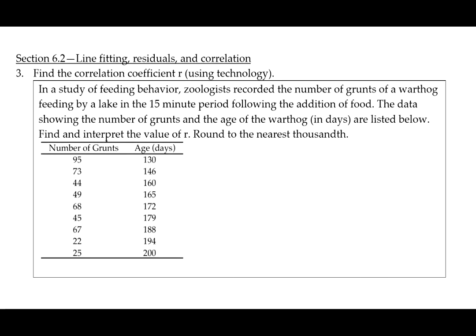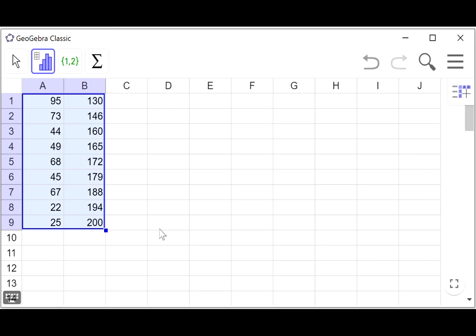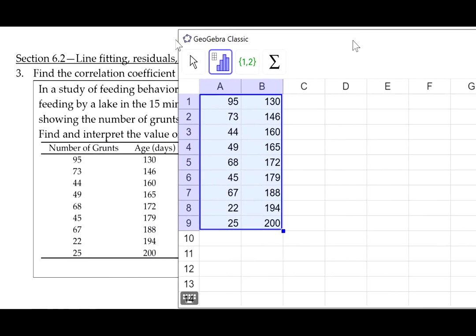So there's a couple different ways to do that. Let's first do it in Geogebra. So in Geogebra, you'll go into the spreadsheet and I've entered the data. Let me just move this over so you can see that these values here match the number of grunts, 95, 73, 44, etc., are in column A, and then the age, 130, 146, 160, 165, etc.